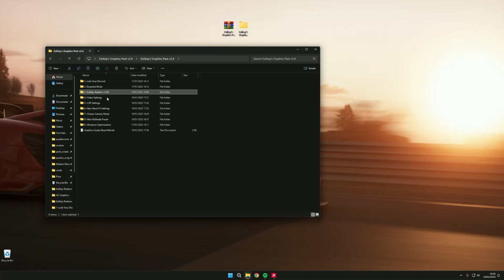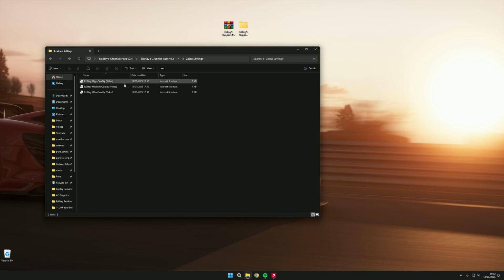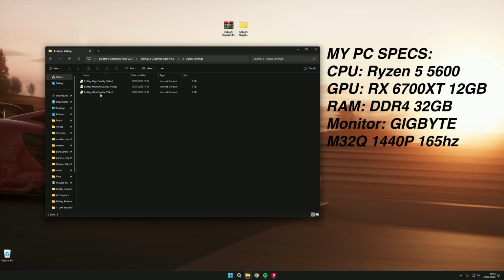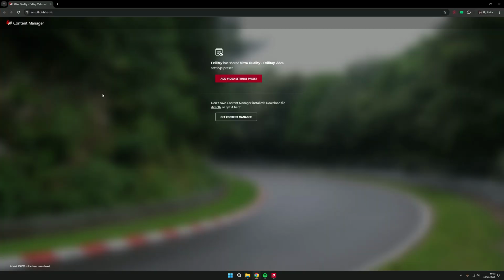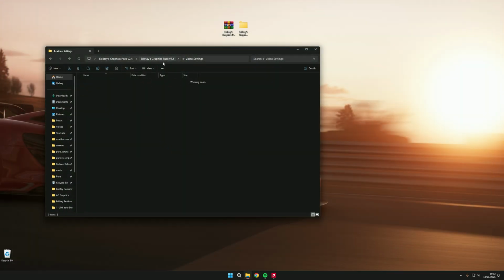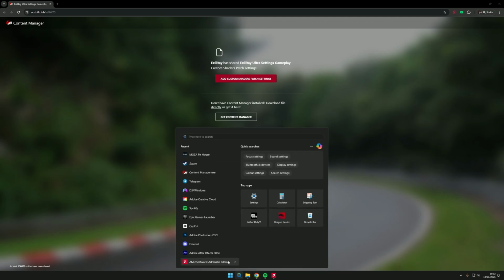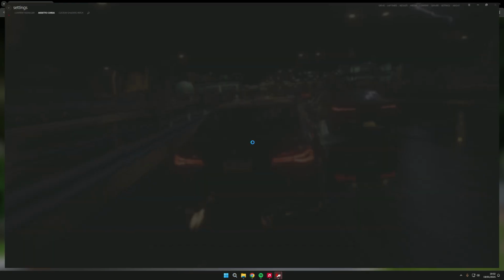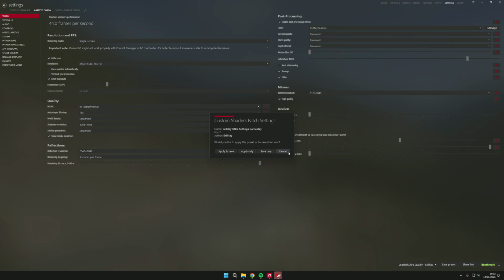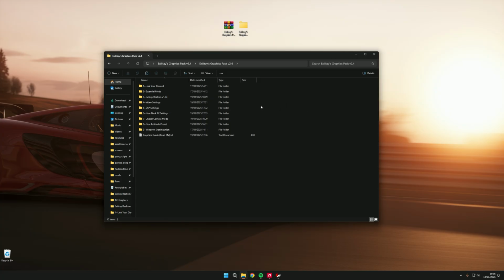After that, you want to move on to the next step, which is the video setting presets. I tend to use Ultra, depends on your PC specs. I'm just going to list mine here. So to install them, you just want to double click them. It will load this up, and then you just want to click apply and save. And for the CSP presets, it would be the same thing. And you're just going to click apply and save here. So once you've installed the video and CSP settings, you can now move on to the next steps.